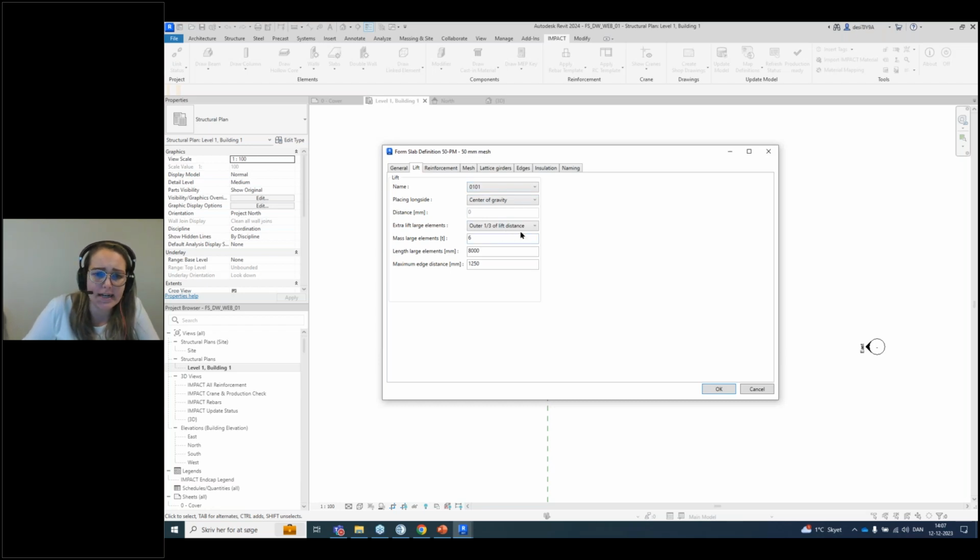It's worth saying that in Impact 17, we have made some additional settings for extra large elements that you can see in here. So if you produce an extra large element, and what is an extra large element? This is defined in your producibility settings. You have a possibility to define a way of lifting them, and it's in here also in the lift tab.